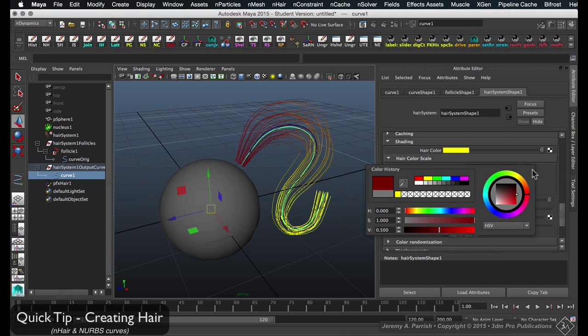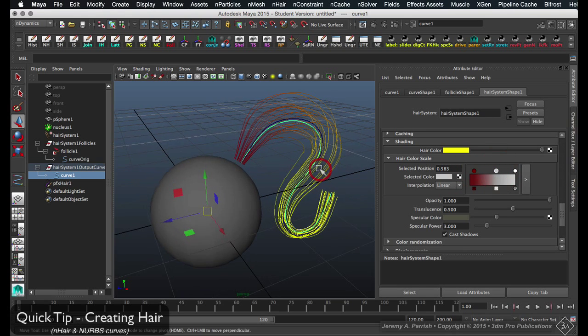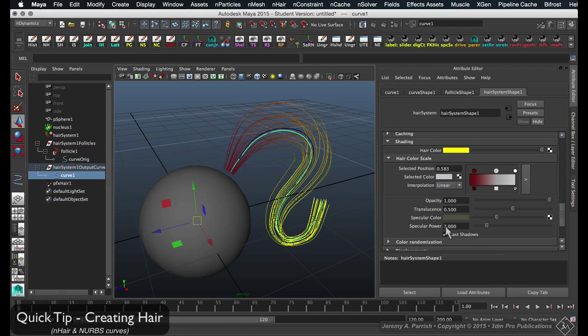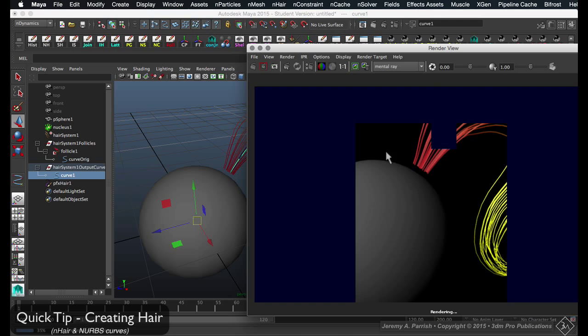So if I actually put red in here, then we actually get a red bleeding into our yellow. Okay, so you can really style your hair in very interesting ways using just a combination of settings. You can see those changes have taken effect in the final output as well.